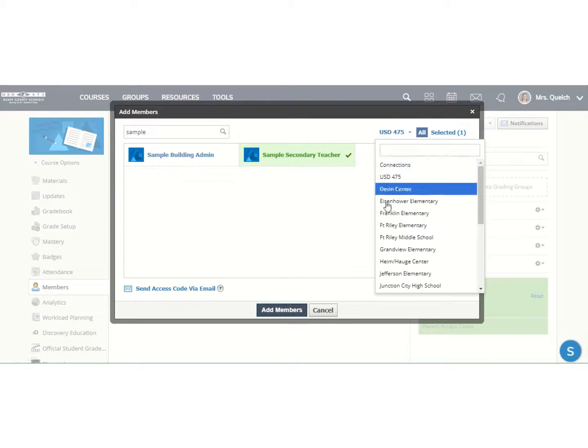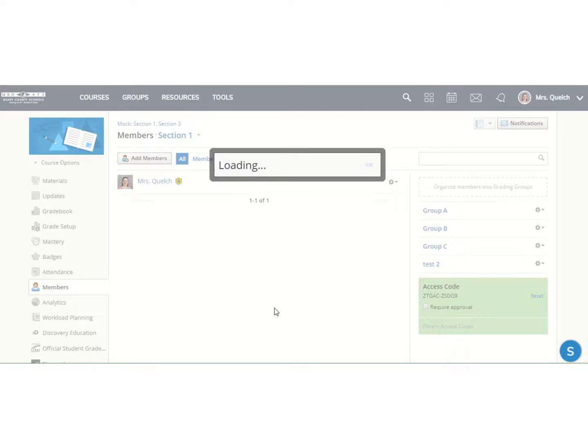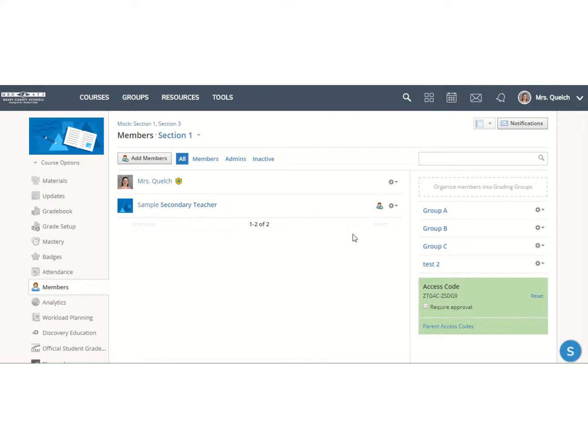You can also change the building. So this will start at whatever building you're set to, so you can change to look at different buildings if you need to. And then I'm just going to click add members. This basically adds them as a student, kind of like a student role, to the course. So currently they have no admin permissions. If this is a course that's hooked to Skyward, they would be taken out or unenrolled every night when the Skyward Sync happens, which is why we want to set this admin role.